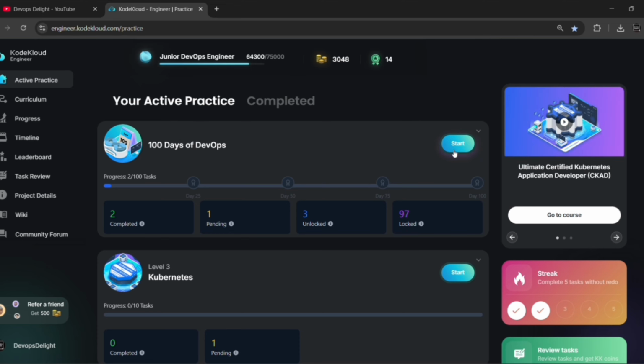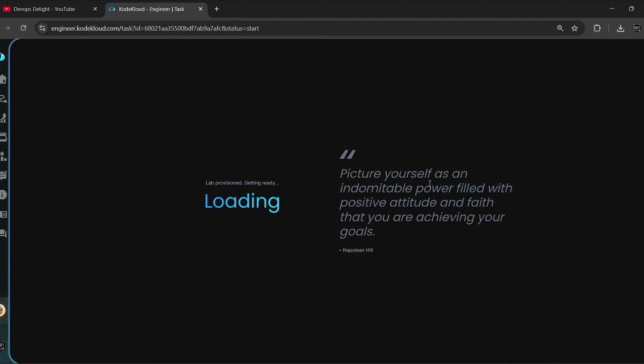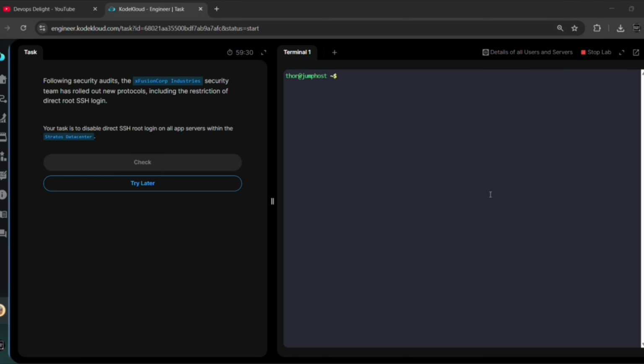Let me click on this start button of 100 days of DevOps. Our day 3 task is secure root SSH access. Let me click on this start button. It may take 1 or 2 minutes to load our task. Meanwhile, I'm skipping the video here for a while. Okay, we got our task. First, let me read the task. Then we will look into the solution.